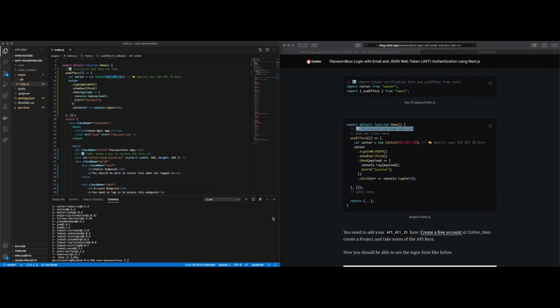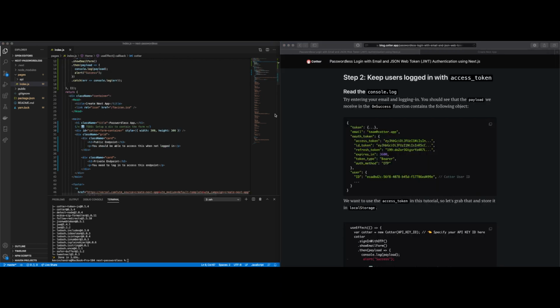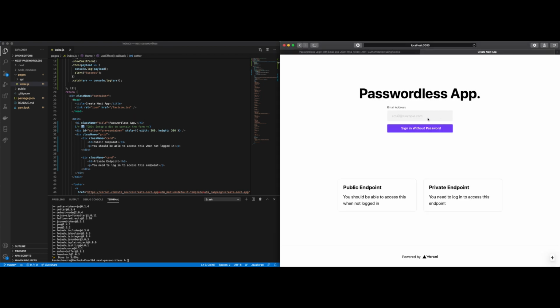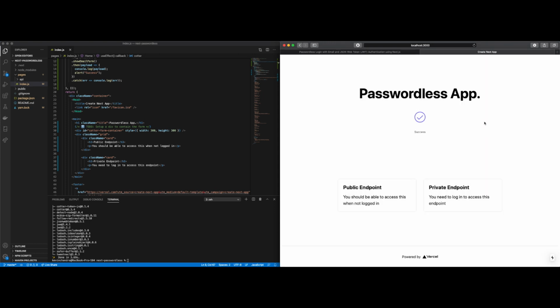Now we need to copy and paste our API ID. Once we do that, form will magically appear. Now what we need to do next is to actually check for the access token by reading the log. Let's go and try entering my email. And now I'll be asked to enter a unique 6-digit code. Let's go ahead and inspect the element.